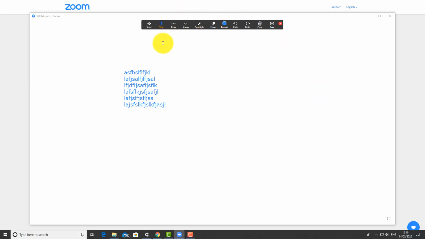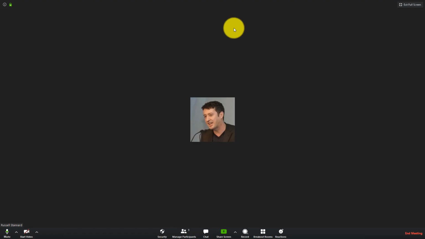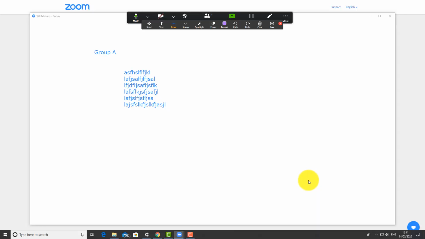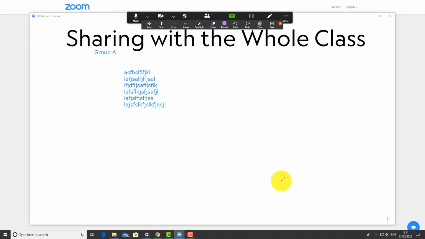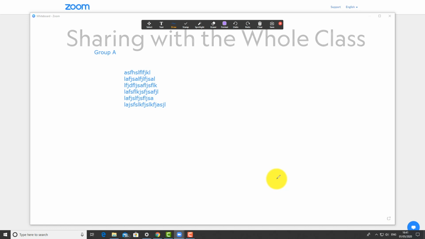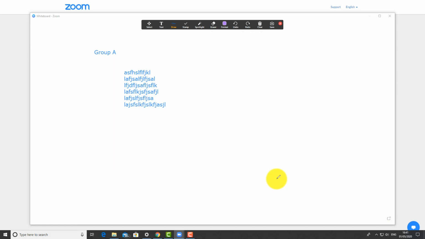So let's imagine that this student is in group A, and this student has been taking the notes for all of the things that their particular group has been discussing. At the end, when the teacher calls them back from the breakout rooms, they will be back in the class, and then if the teacher said, okay, group A, what did you discuss? That student can now open up their whiteboard again and share it with the whole class now. So don't forget that when an individual student is writing on their interactive whiteboard, they can come back and open that interactive whiteboard and share their content with the whole class.